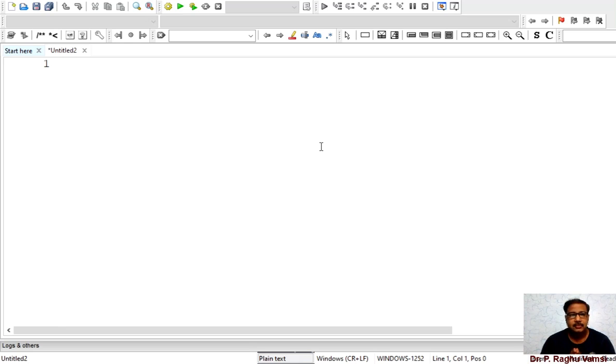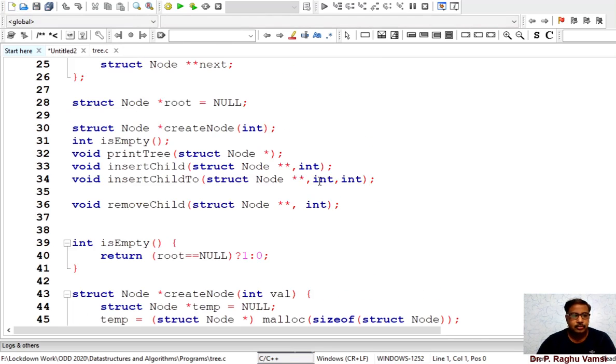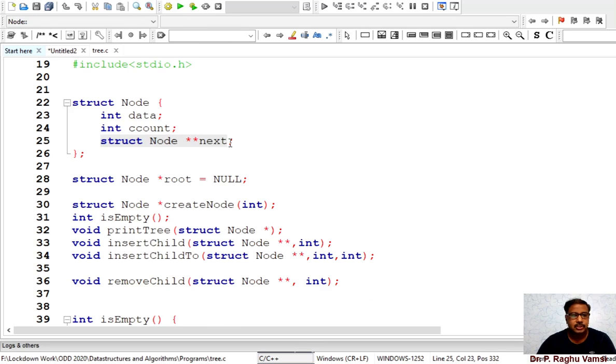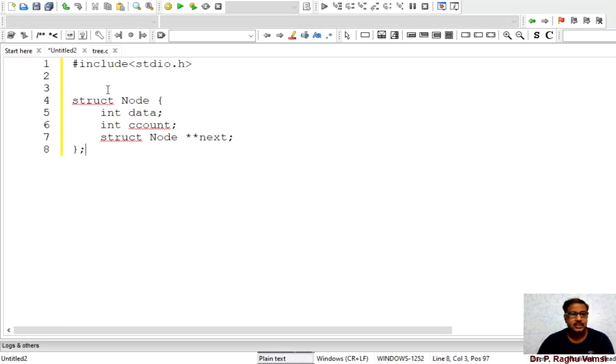So that is the reason the previous code that we have developed, that is the trees code, in which we have written this struct node star star next. So here we have created an array for holding the address of the children. But this particular array is not required because we need to have a maximum of two children per node. So that is the reason what we can do is simply we'll copy this and just make some modifications in this.